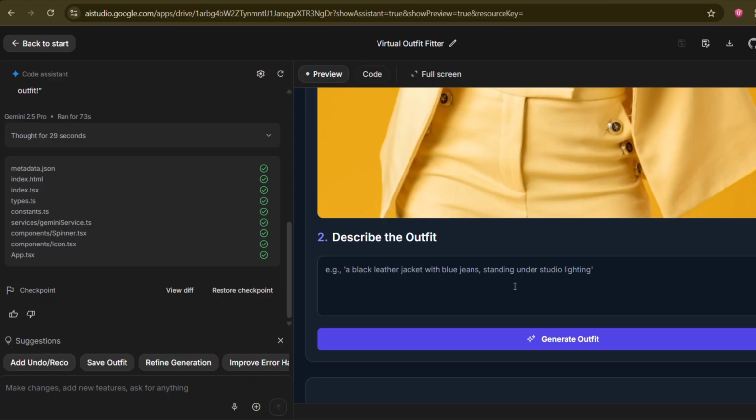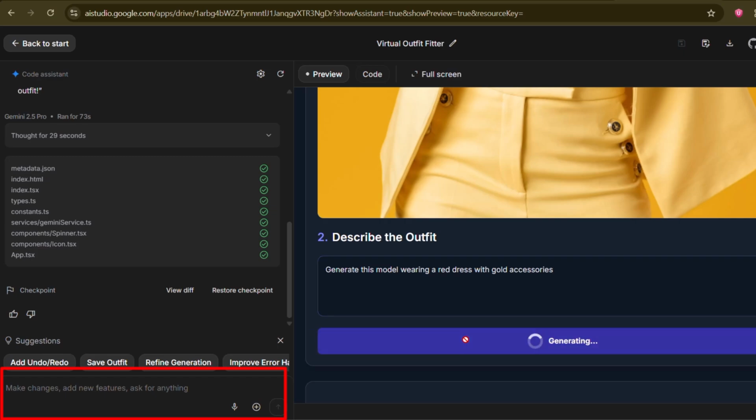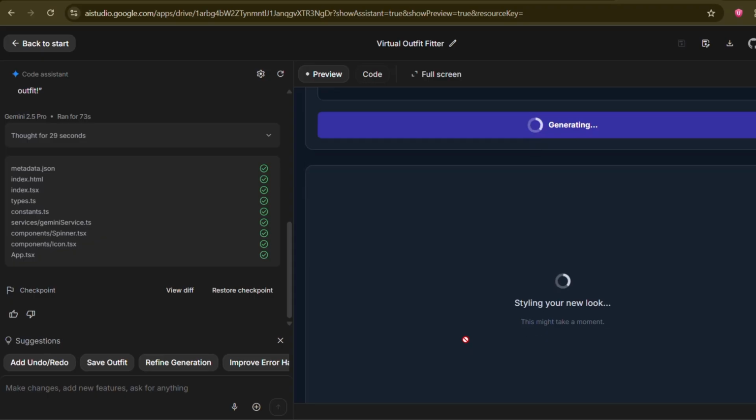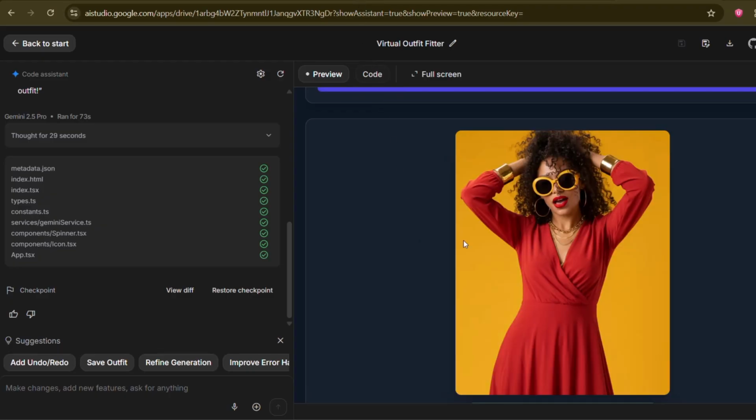You can even tweak it mid-build. For example, if the lighting feels too harsh, scroll to the text editor on the left and just type in something like, ensure soft natural lighting and neutral background for all results. Save and rebuild, and it's done. That's how fast you can evolve your tool.